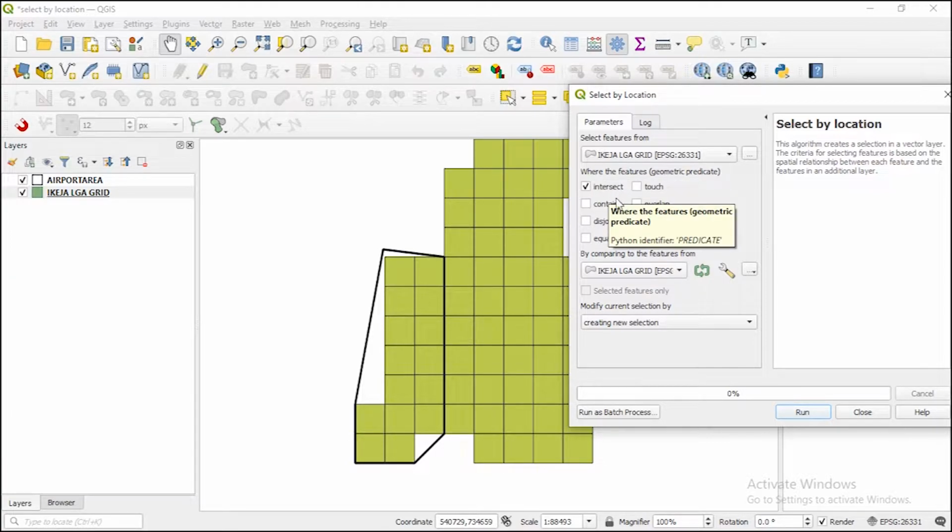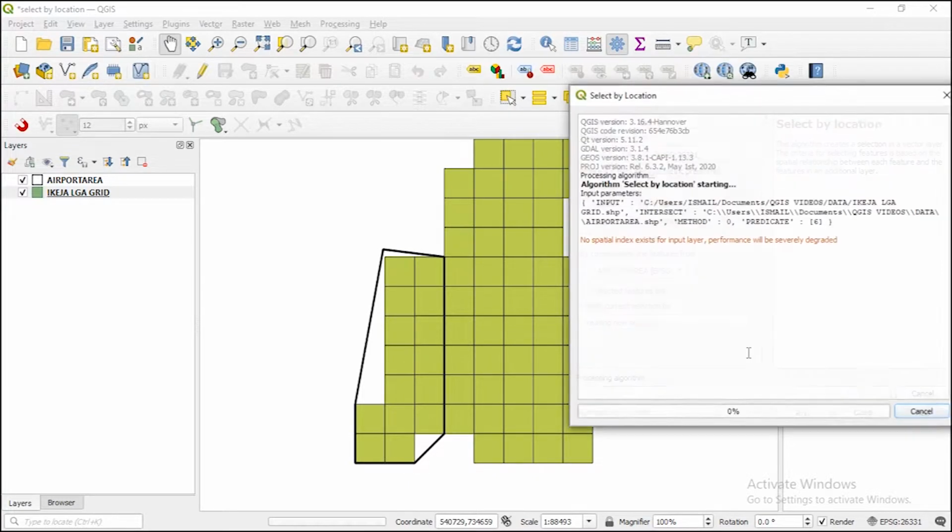Then look at this particular statement here. Do you want to select those grids that intersect the airport area, or that are within the airport area, that overlap the airport area, or contain the airport area? Here the answer should be that what we have to select are those that are within the airport area. So I'm going to select this and click on Run.